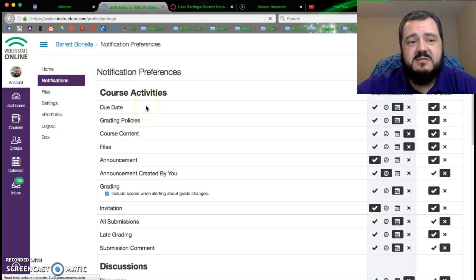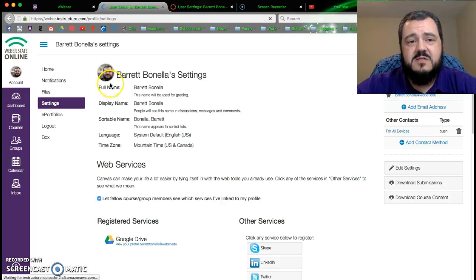Here's your settings. So this is where you would click to add a picture. You just click on that and it will change your profile picture. Here you can add emails.